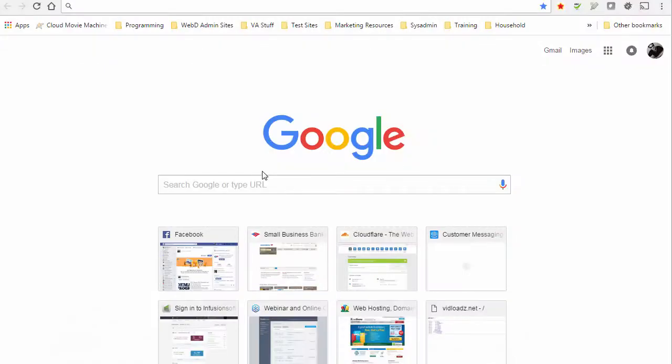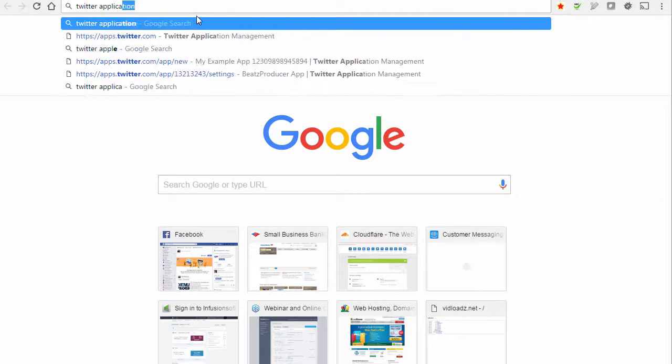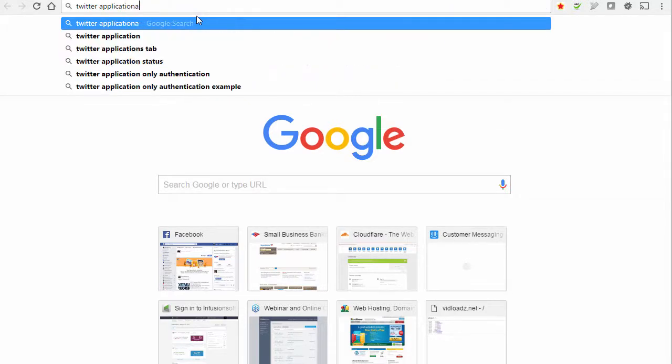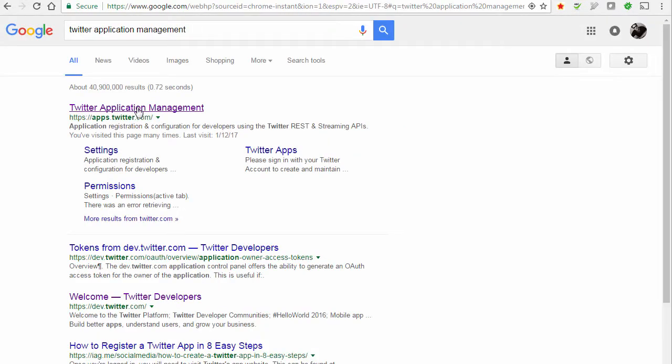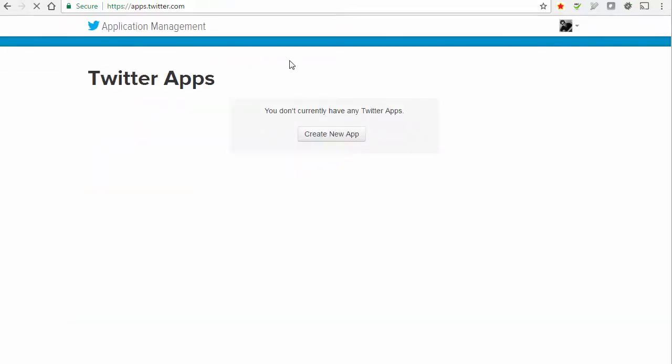So I guess the quickest way to get to the area that you need to get to in Twitter is just search for Twitter application management, and this will be the first thing that comes up. You can also just go to apps.twitter.com. So for this particular account that I have, I do not have any Twitter apps yet. Now, if you do have an existing app and it's not being used for something else, you could probably repurpose it. But what you really probably want to end up doing is just creating a brand new app.